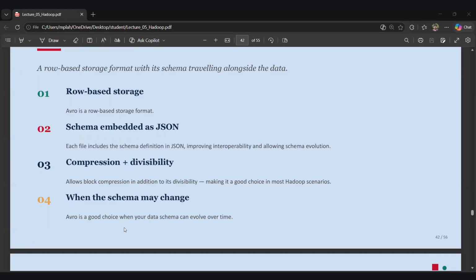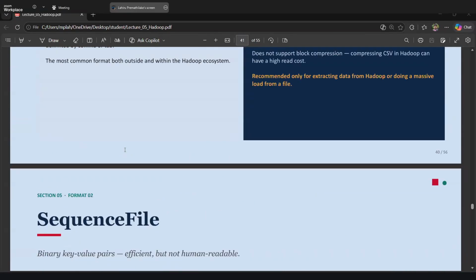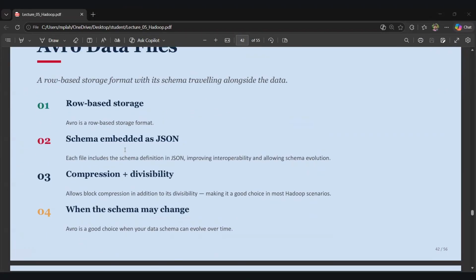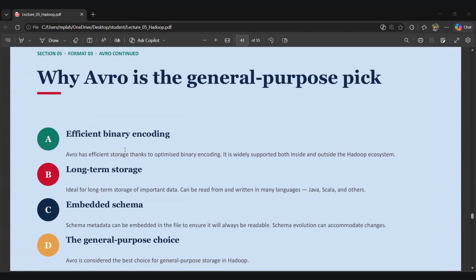That's the thing we need to focus on: why Avro is often described as general purpose. That means it's a good choice when the data schema can evolve over time. So that's the things you need to know about Avro data files, and these are the things that make Avro general purpose.